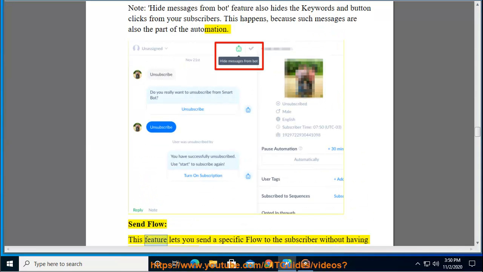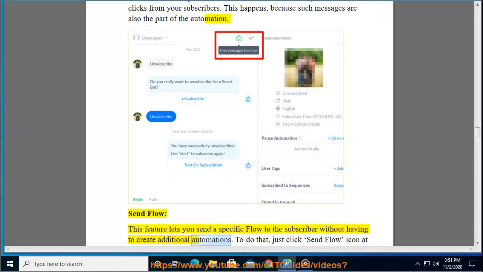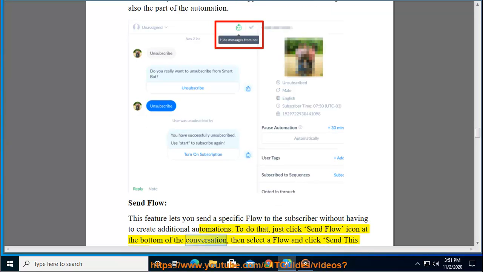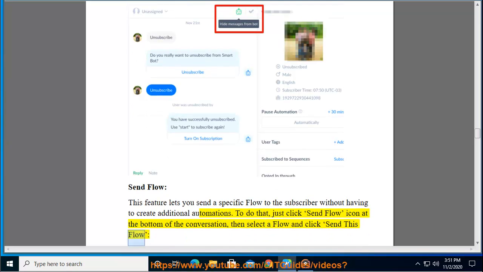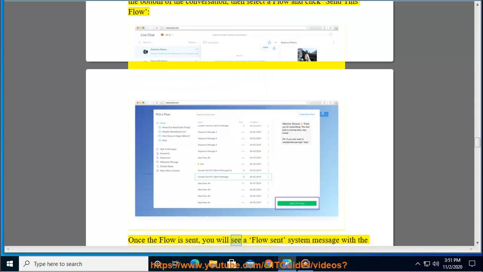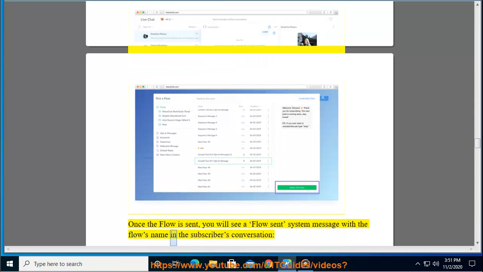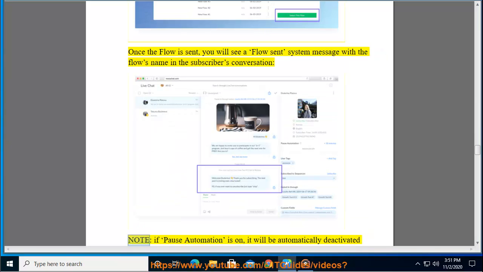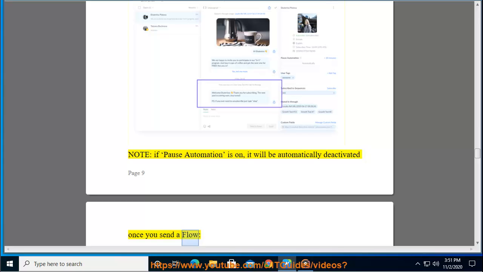Send flow. This feature lets you send a specific flow to the subscriber without having to create additional automations. To do that, just click the Send Flow icon at the bottom of the conversation, then select a flow and click Send as flow. Once the flow is sent, you will see a flow sent system message with the flow's name in the subscriber's conversation. Note, if pause automation is on, it will be automatically deactivated once you send a flow.